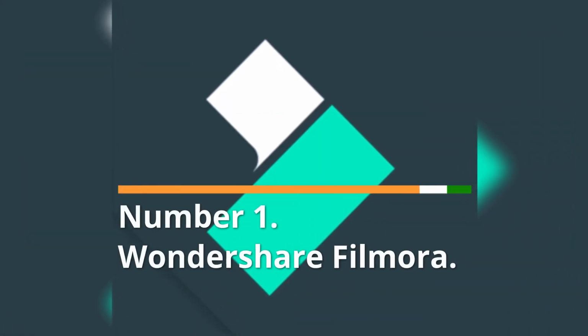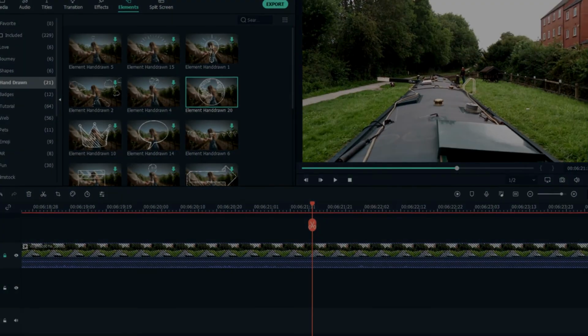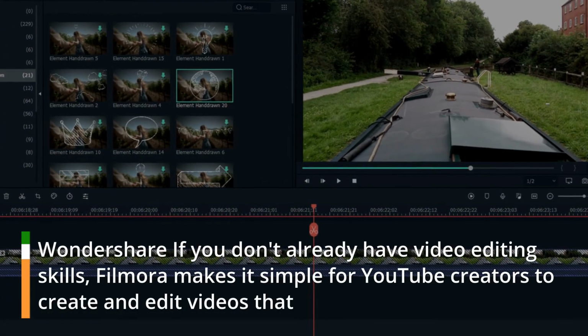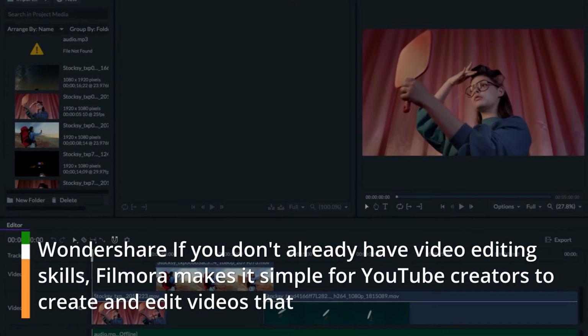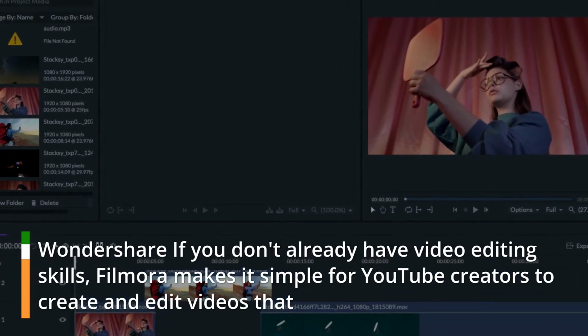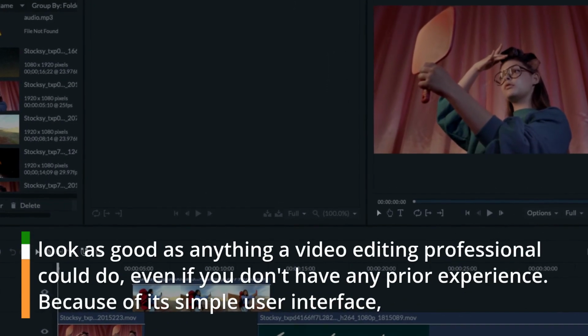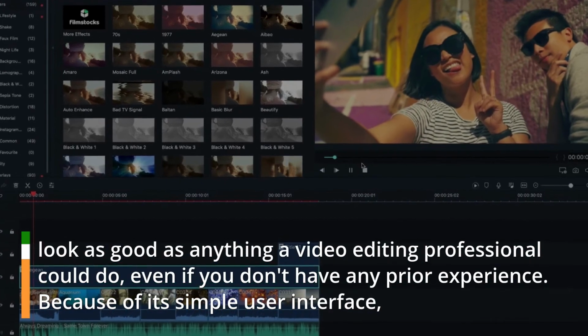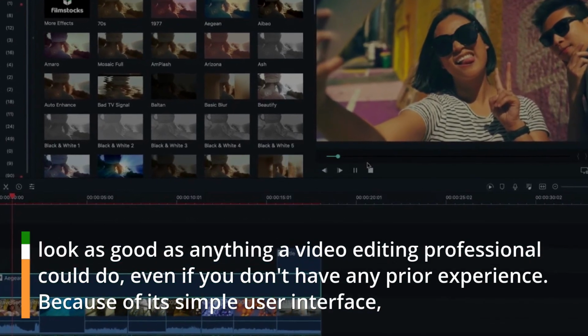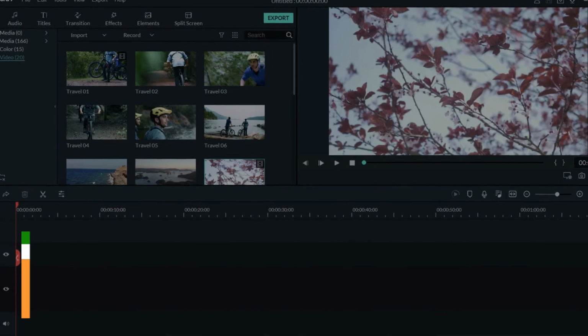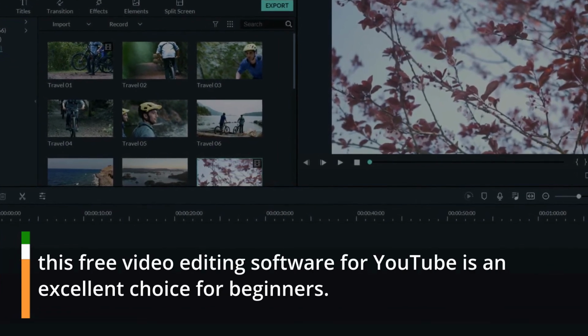Number 1. Wondershare Filmora. If you don't already have video editing skills, Filmora makes it simple for YouTube creators to create and edit videos that look as good as anything a video editing professional could do, even if you don't have any prior experience. Because of its simple user interface, this free video editing software for YouTube is an excellent choice for beginners.